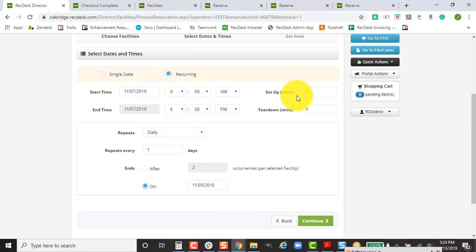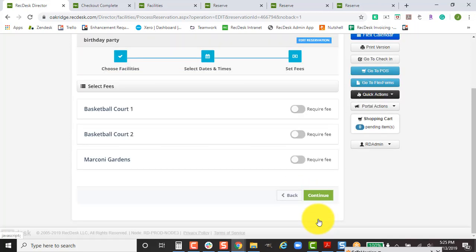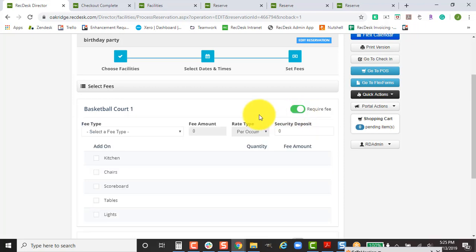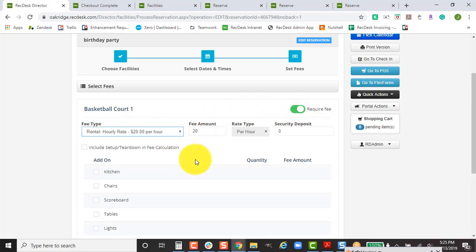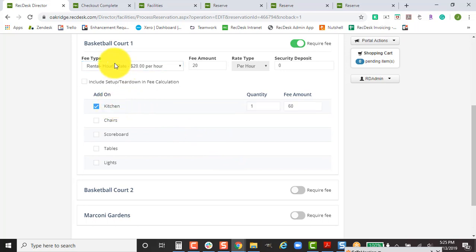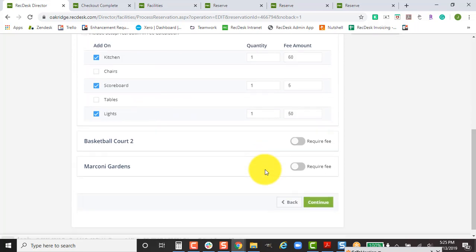Now, a thing to keep in mind here is you can do setup and tear down as a separate piece. So if they need to come in an hour beforehand to set up, you can still set up the 60 minutes beforehand and the 60 minutes at the end of the day. Then when you click continue, you're going to be able to select and assign your fees to each facility. So if there's a kitchen fee, if there's scoreboard, if there's lights, you can add those in.